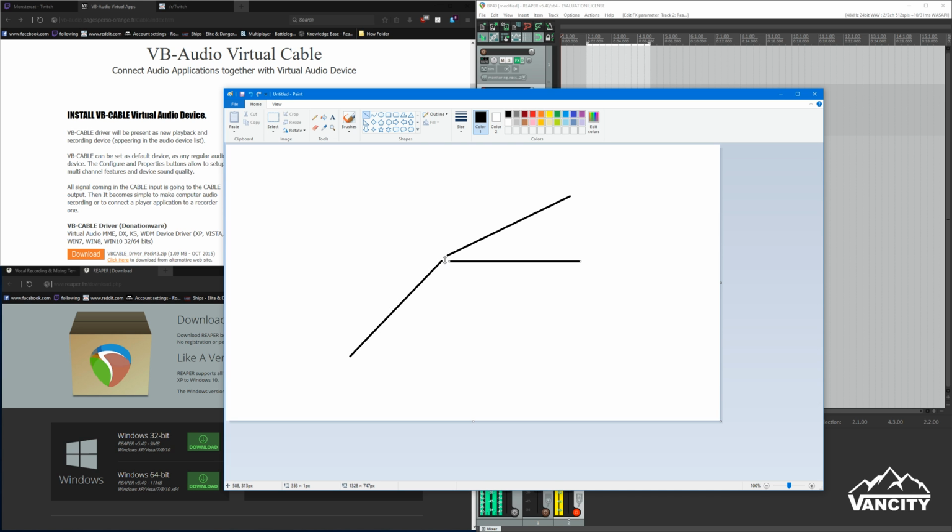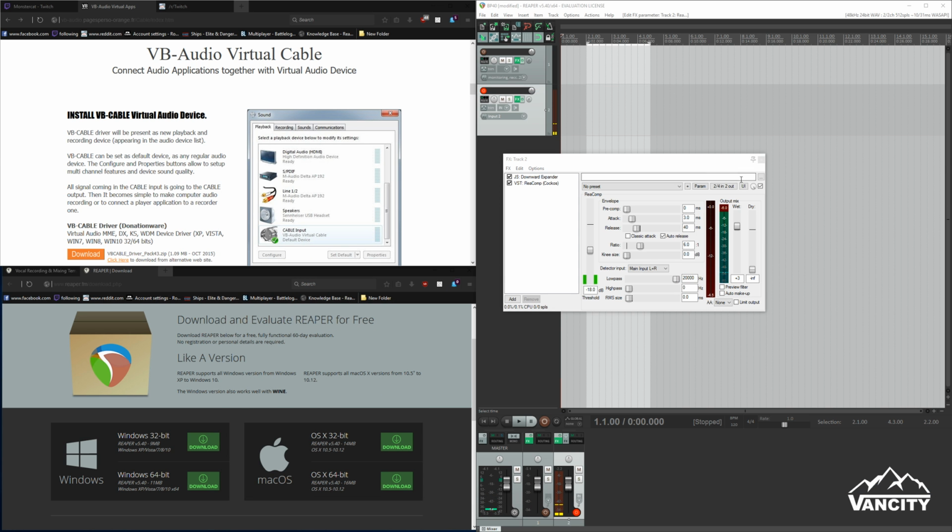Either way, this is called a knee. So the knee size rounds this out. Instead of it being a hard knee like that, it kind of Bezier curves it, if you will, to round out the gain reduction at the threshold. So if you add a few decibels of knee size, it's going to sound a little bit more natural right around the threshold when the compressor kicks in. So that's compression in a nutshell.